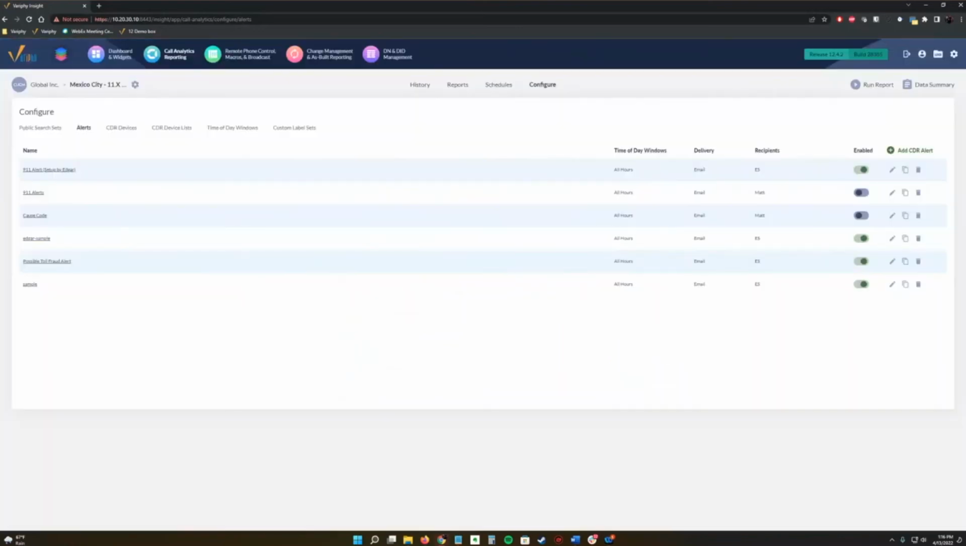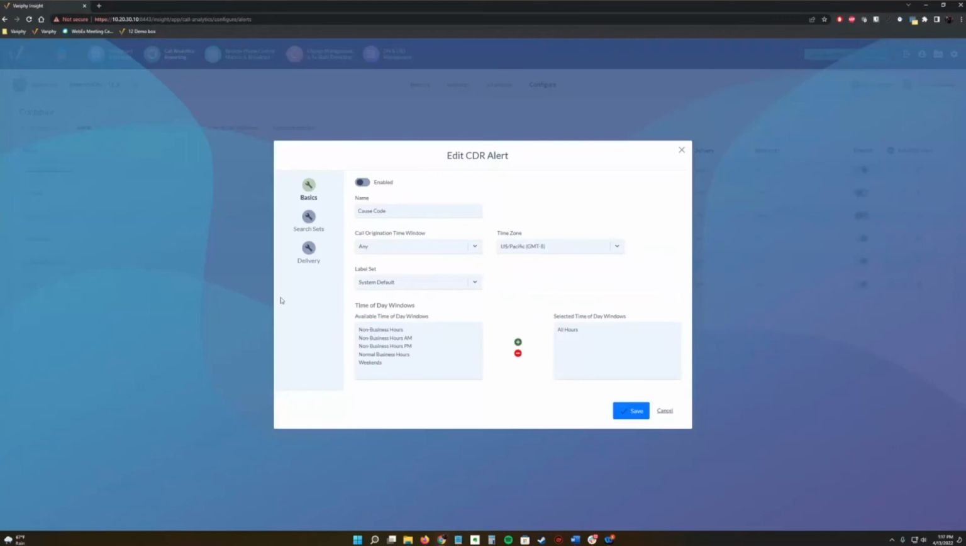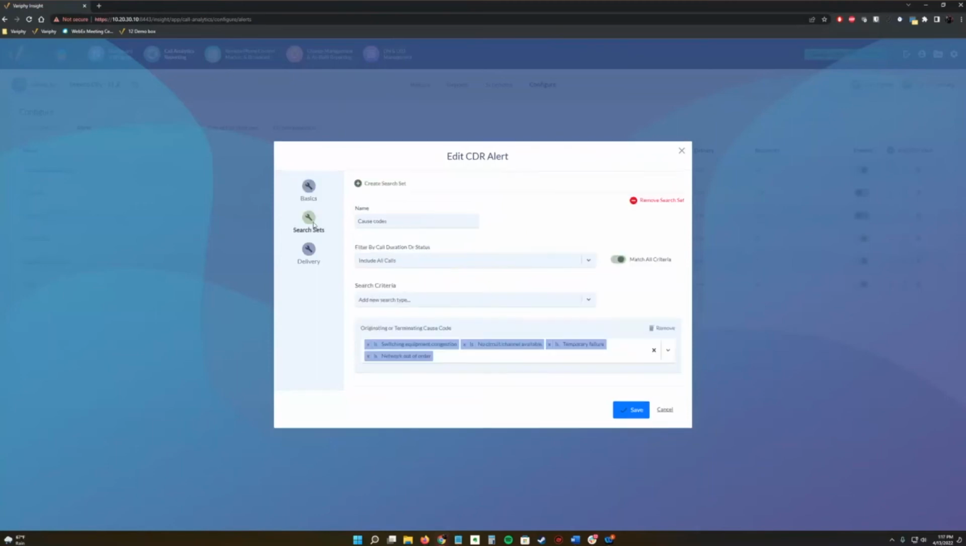Now, there's a couple other things we could do as well when it comes to some call alerts. We can actually do some cause code alerts. So we're going to click on this one already made here. Call it cause code. We're going to do all hours of the day as well here. If we go over to our search sets, we're going to pick a couple of these originating or terminating cause codes. A couple of the ones we use that we see that are actual failures that could report a problem with a call or a gateway or voice gateway or something like that.